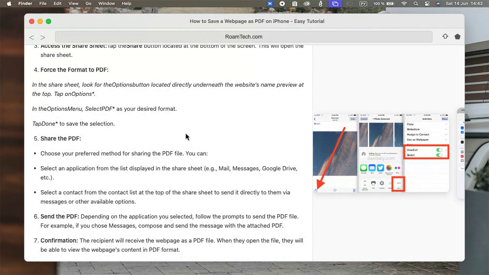Today we will be discussing how to share a web page as a PDF directly from your iPhone. It's super easy, so let's get right to it.